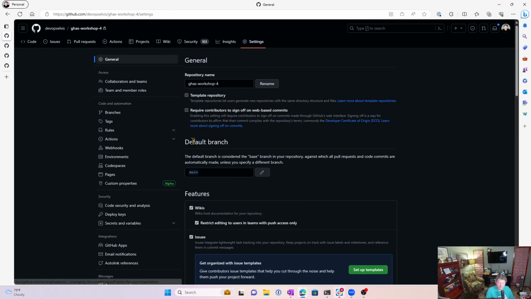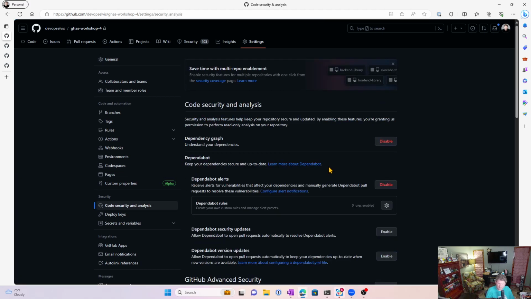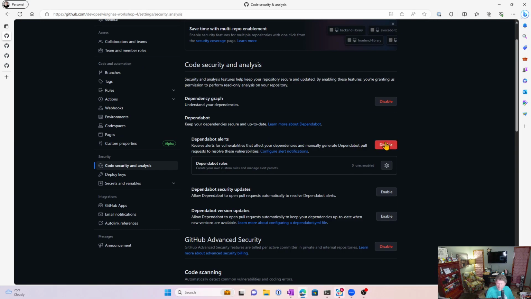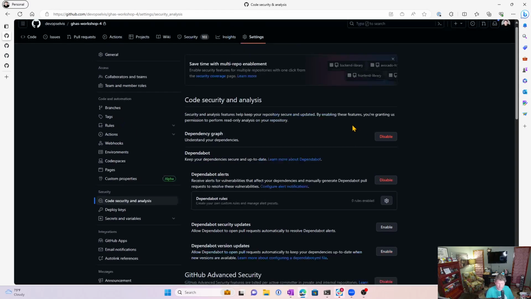Now, once you have Dependency Graph turned on, if we go back to Code Security and Analysis, then you can turn on Dependabot Alerts, which mine was already turned on. And what that's going to do is it's going to take the versions of the packages that it finds that you're using, compare them against our database of problems, and it's going to throw alerts.